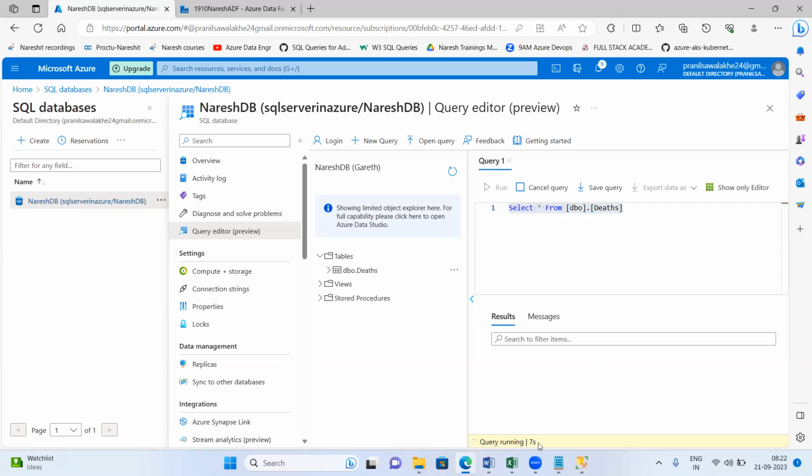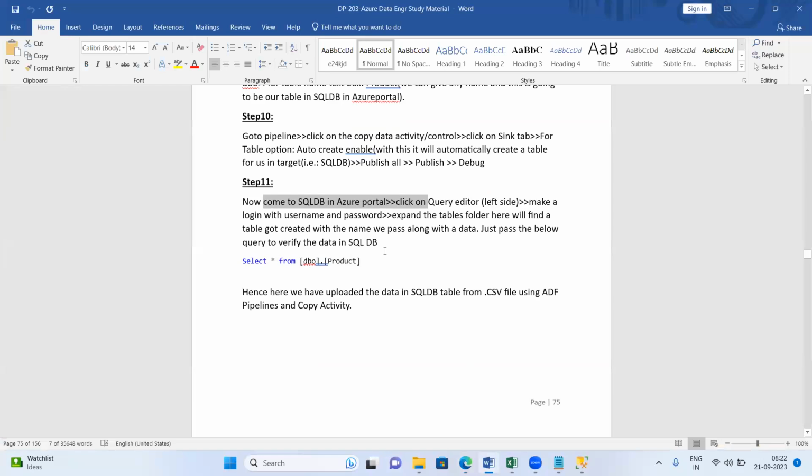It is running a query. Just hold on, it is taking some time. Maybe for the first time it takes a little time here. Somehow we are getting the data here. We can verify the same.